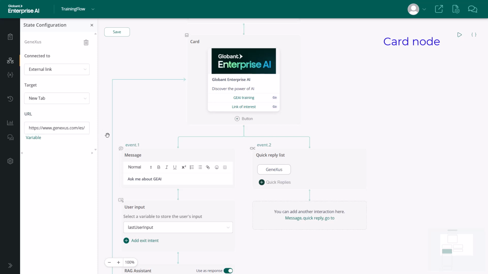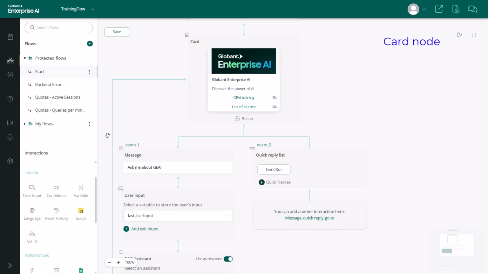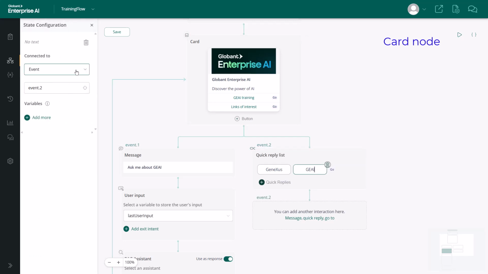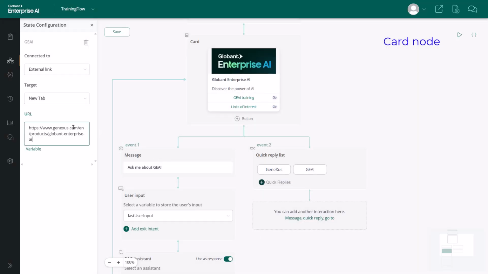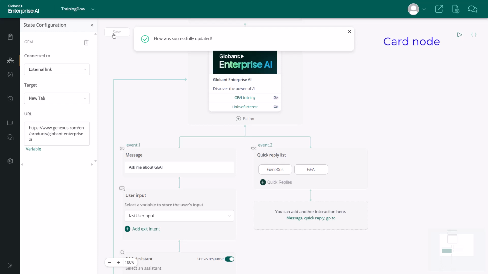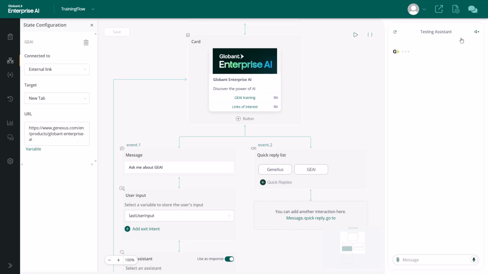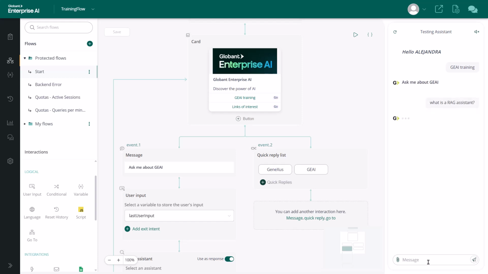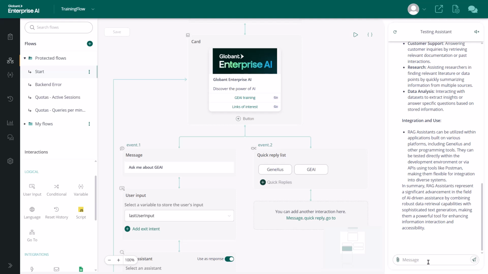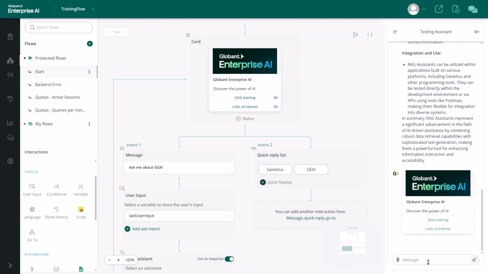We also defined another link to access the Globant Enterprise AI site. Let's try it again. We access the first option and ask, what is a RAG assistant? We choose to get to know the website of Globant Enterprise AI.